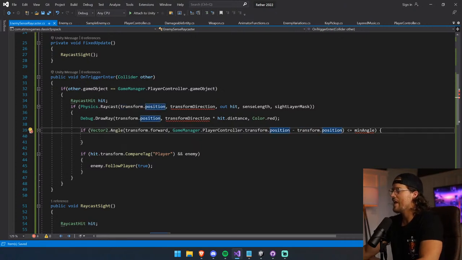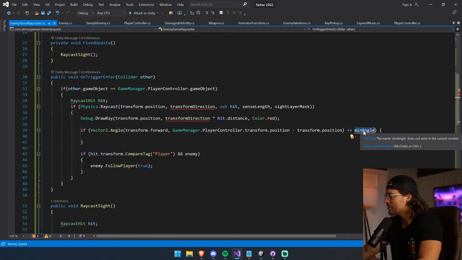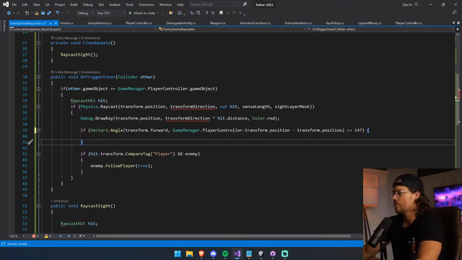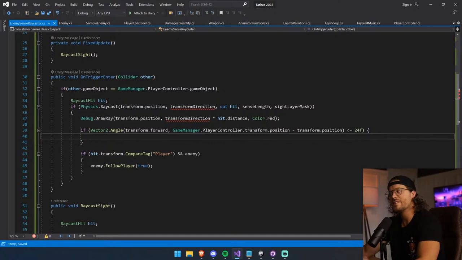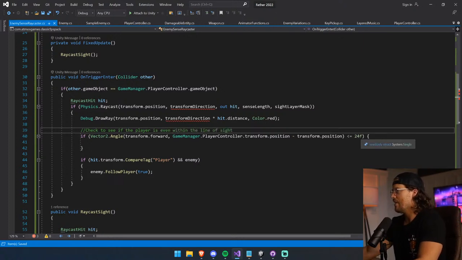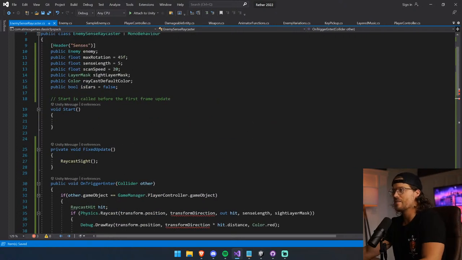So you're saying if it's smaller than the minimum angle, what is min angle going to be? It's going to be a float. So we could do like 24. That's what you're saying? So that's detecting if we're within that angle, right? So, I mean, I think so. Check to see if the player is even within the line of sight. And then right here, we're gonna make this.